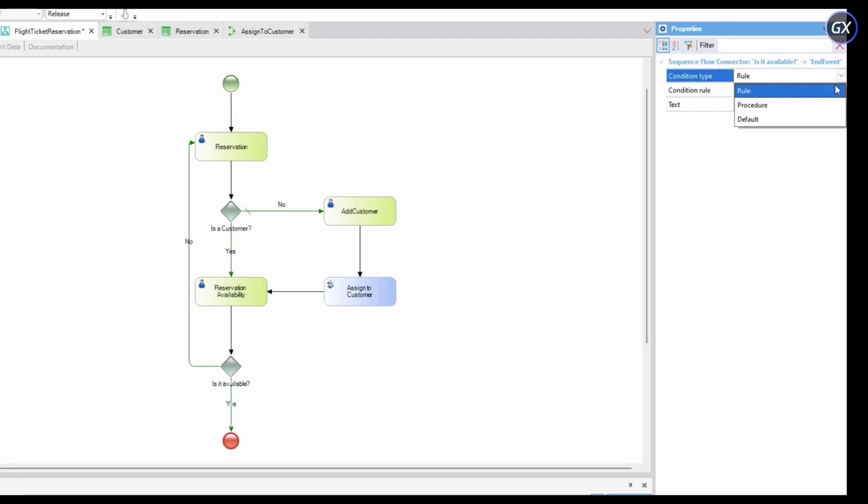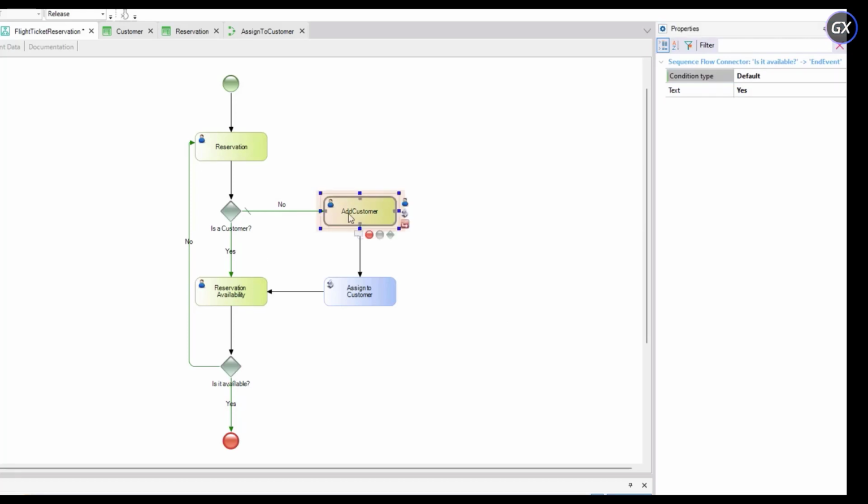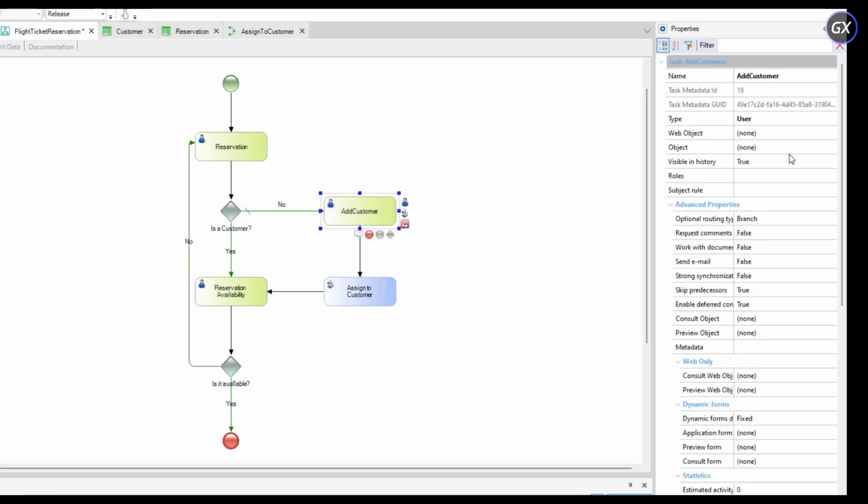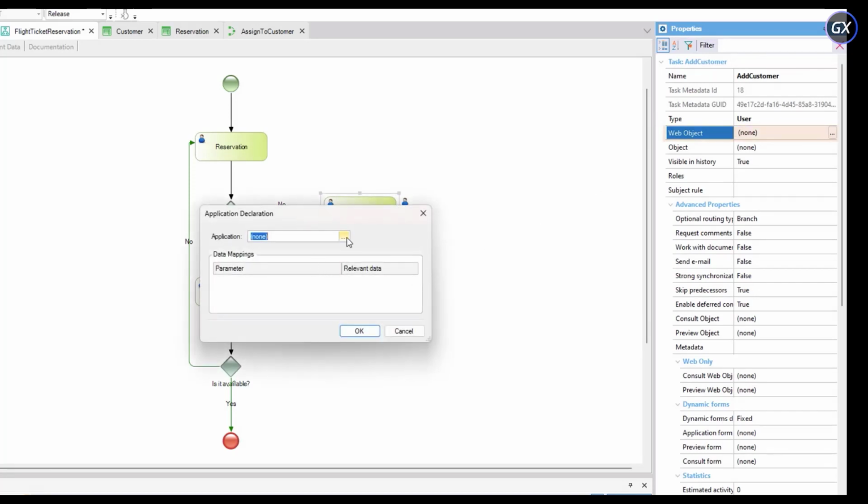Next, configure the Add Customer task. Web object equal customer transaction. In the same dialog, assign the customer code relevant data.